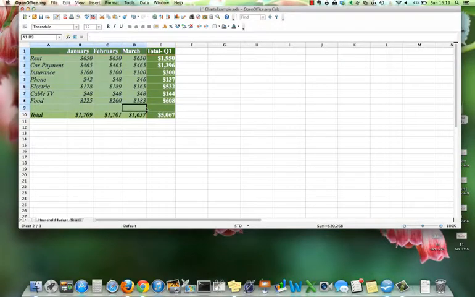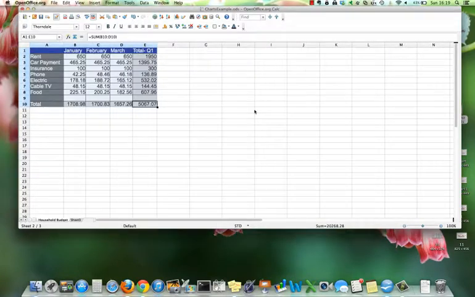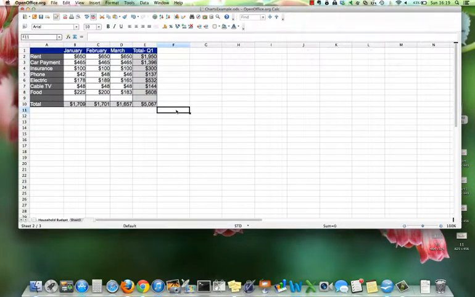If you want to see what another one looks like, just highlight the table, go to auto format, and we'll pick default. And there's the default auto format. And again, we can go ahead and do the currency. Now we have a table that's pretty nice and easy to look at.